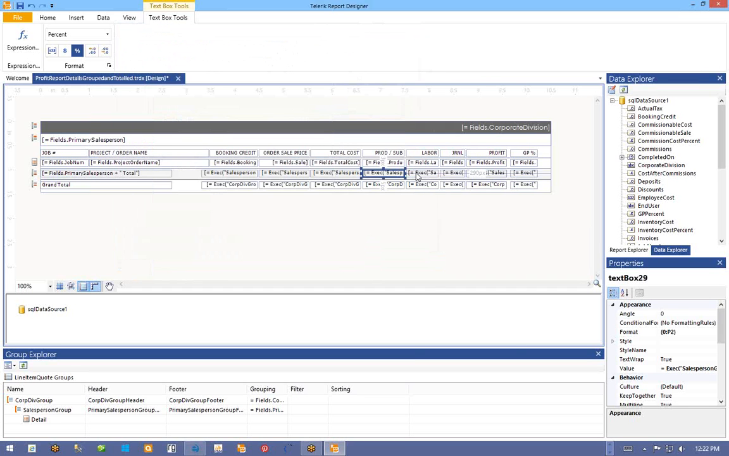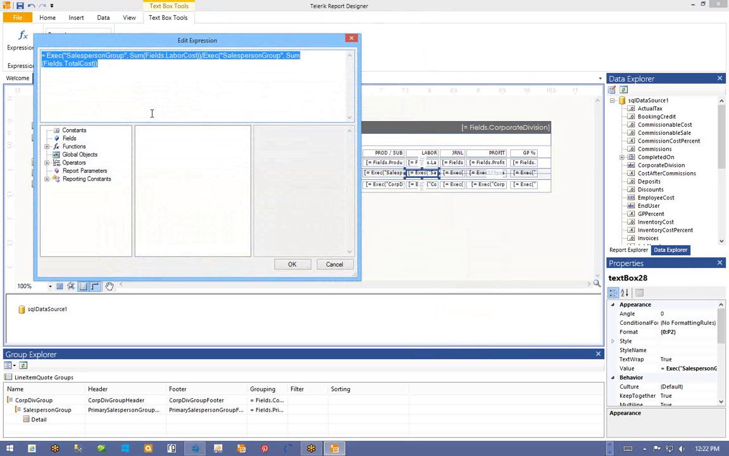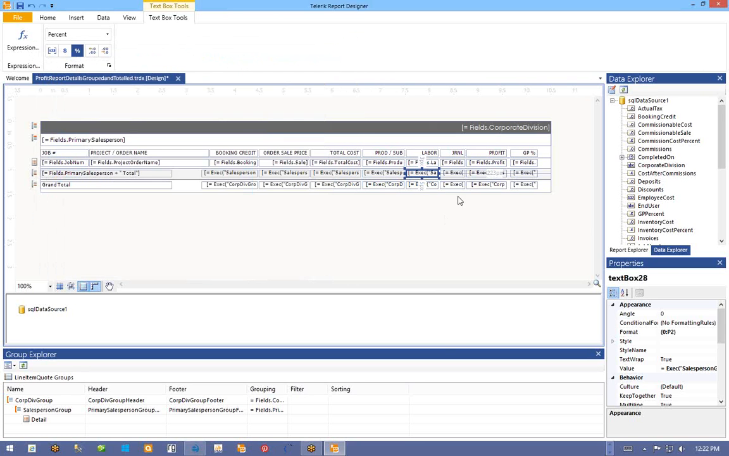Okay? Then we're going to do the exact same thing with labor. Okay, so we're going to right-click on that. We're going to go to expression. And we are going to delete the slash and everything past it. Okay, because we're not dividing it by the total cost. We're just taking the sum of the labor cost. So I delete that. Now it reads exec on the salesperson group the sum of the labor cost in dollars. Okay, and I'm going to click OK there.